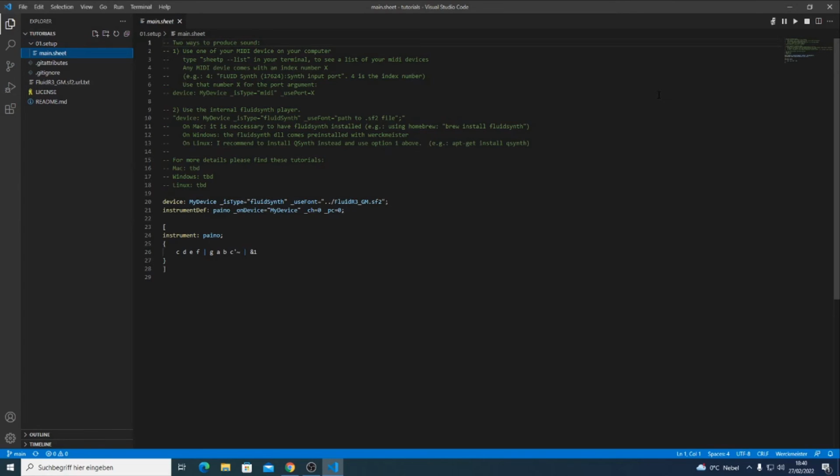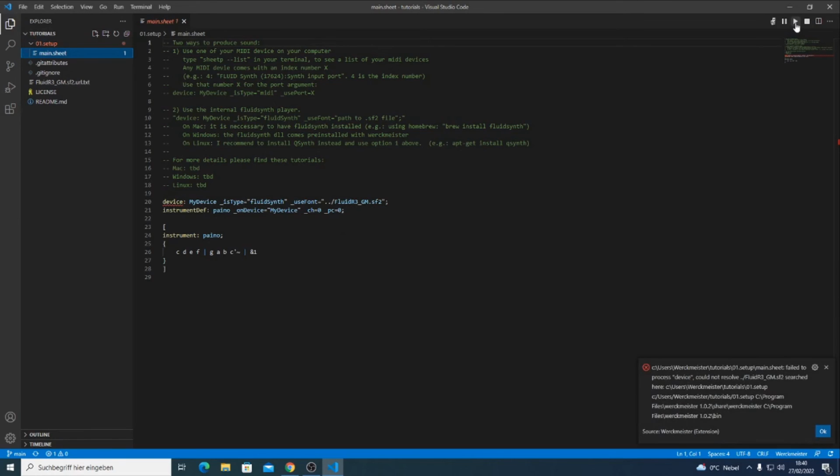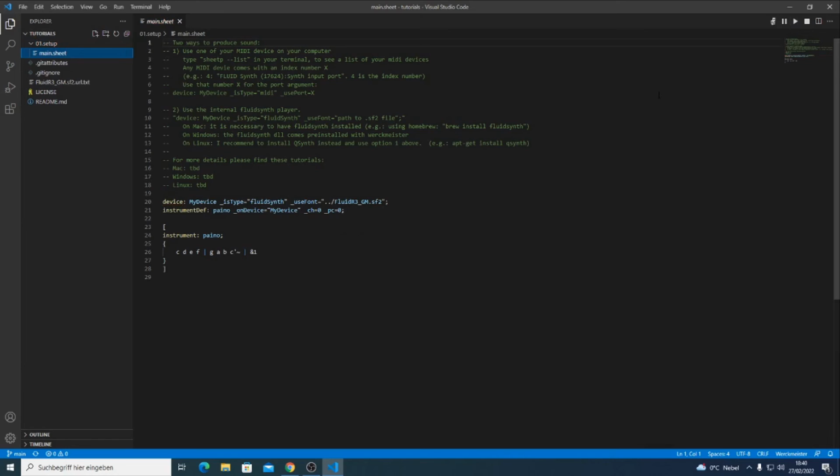If you want to use Werckmeister with your own MIDI device, you will find a description here that shows you what you have to do. But in this tutorial, we use the internal flute synth player. So let's try it out. And we get an error here. And that's because this sheet points to a flute synth Soundfont file, which does not exist yet.